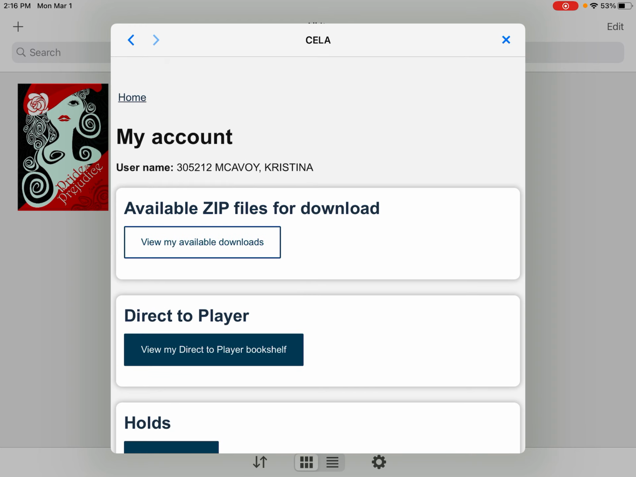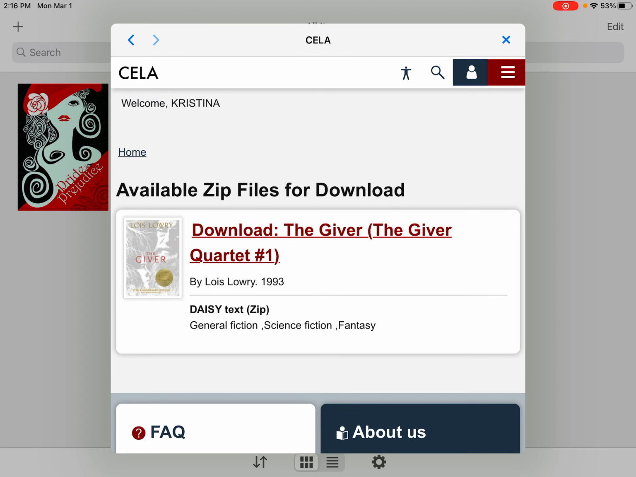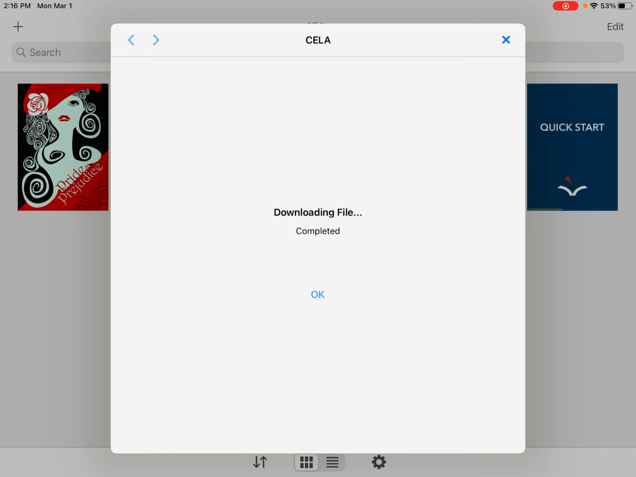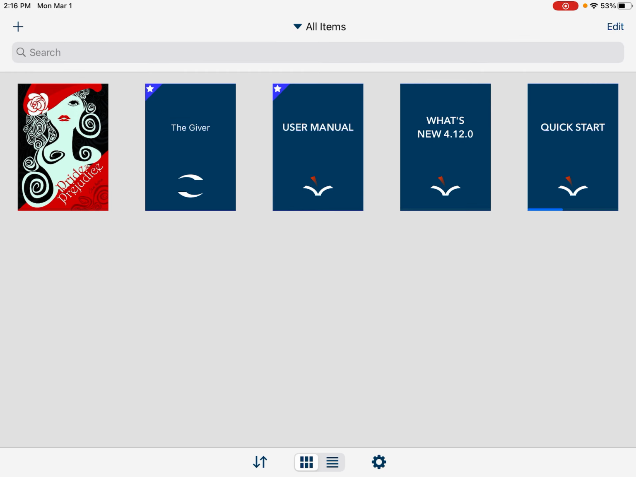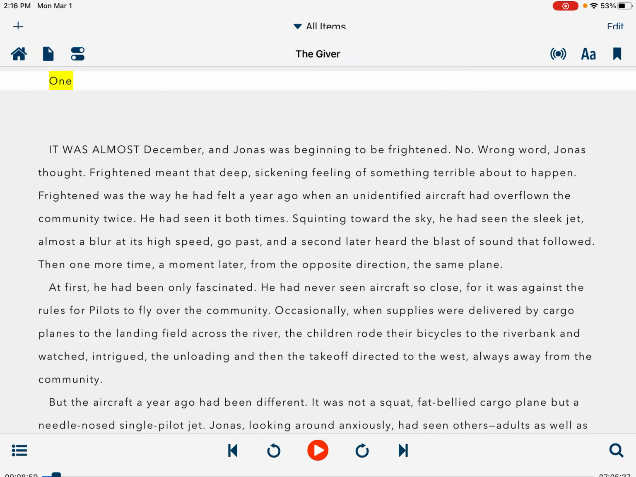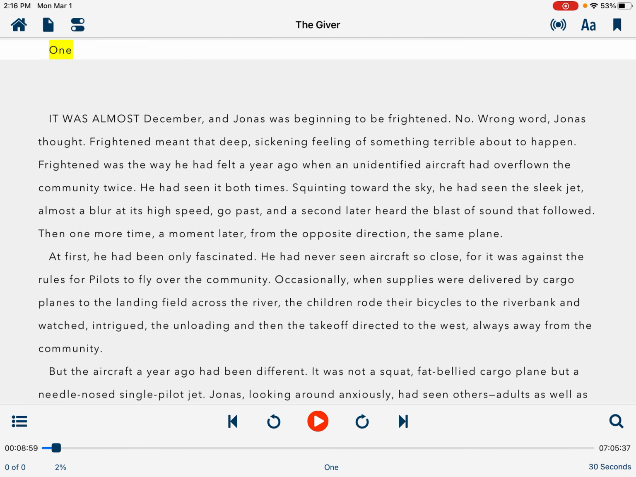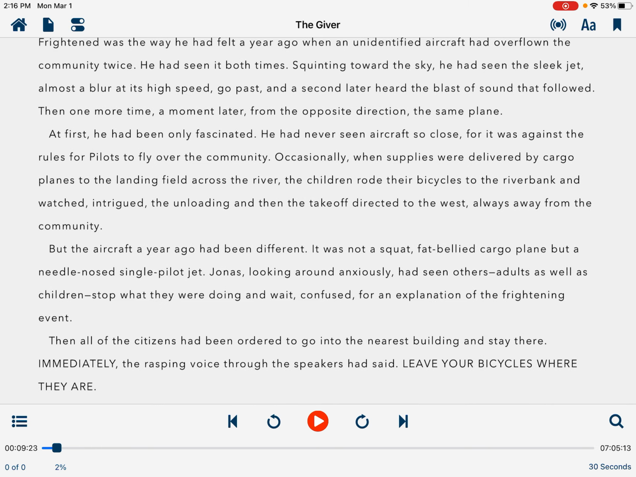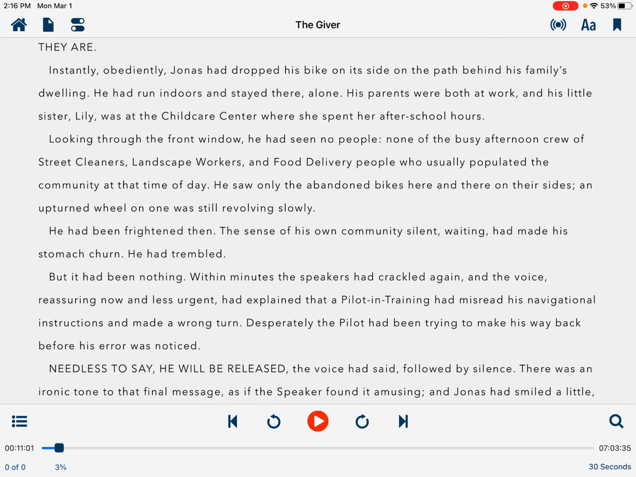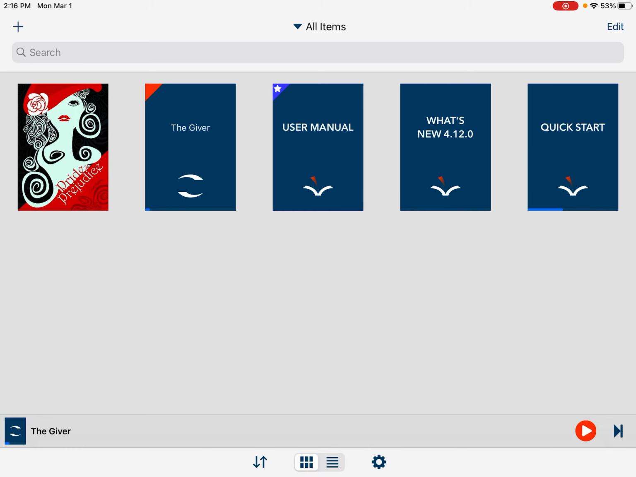So you'll touch that. Usually might take a few minutes to download the file, and you'll see that The Giver is there. So all we have to do now is touch it, download. Okay, complete. And we'll see that The Giver is now in our library here. So we'll open it. And it's ready to go. It'll read aloud. We can use our different formats to make it speed up, slow down, however we like. It's ready to go.